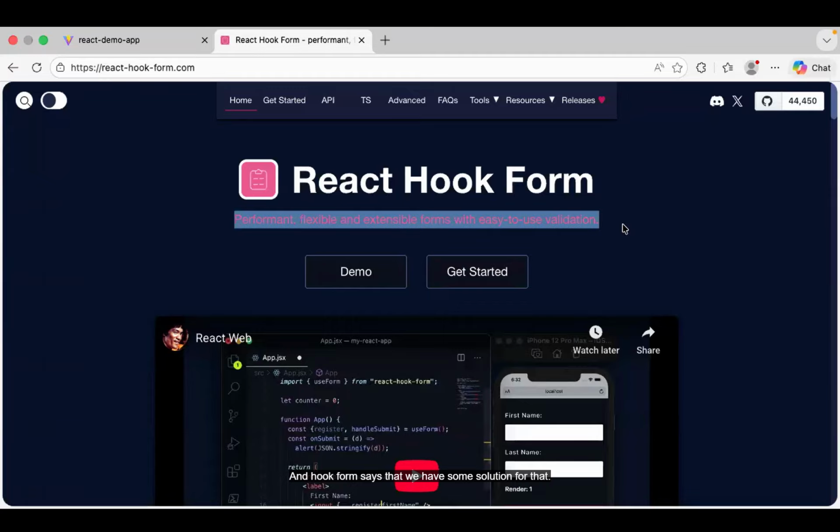And hook form says that we have some solution for that. That means we have a solution for performance. We have a solution for flexibility. Flexibility and extensibility means that we can easily extend without disturbing the existing environment. And easy to validate, easy to use validation. What does it mean? Any idea? Anything you learned from that website? Easy to use validation. Anything in that website you found why it is easy to validate?